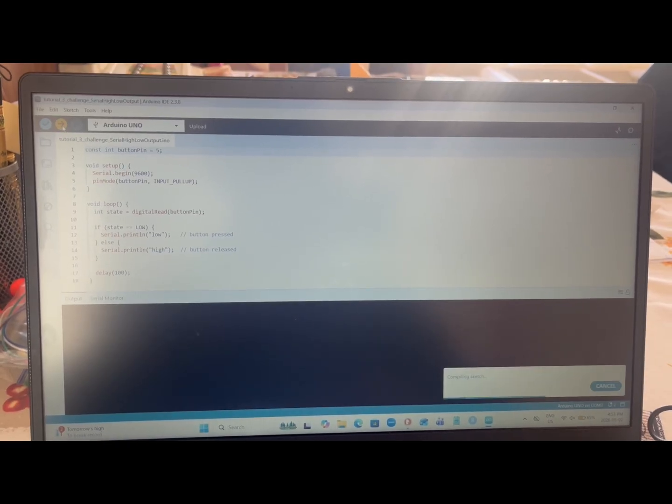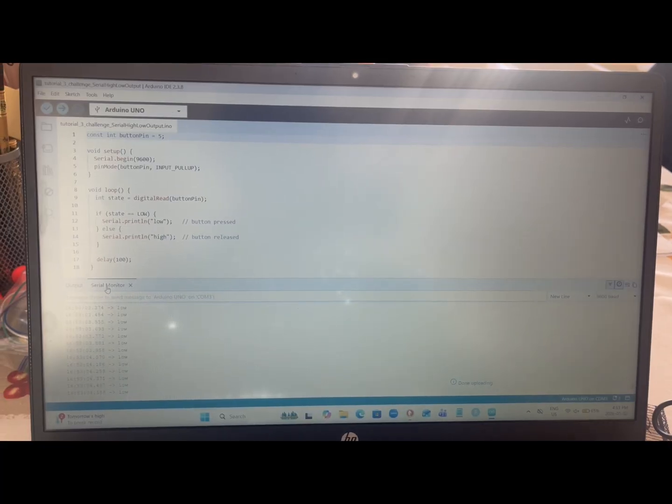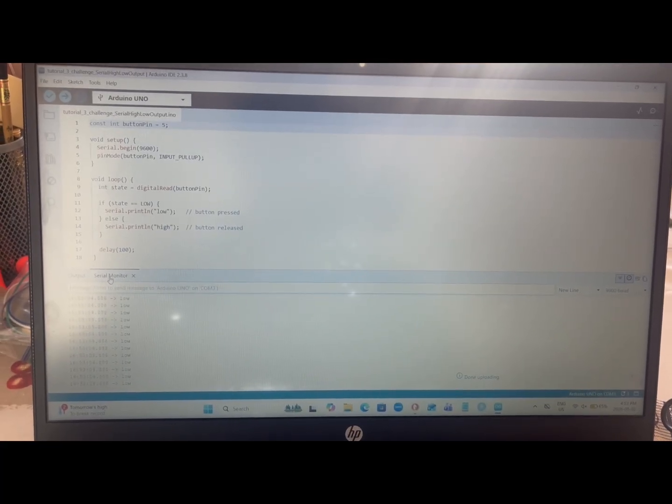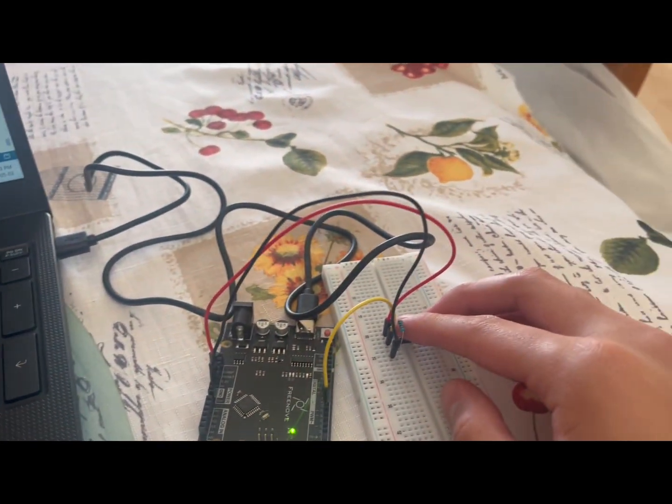I'll first begin by uploading my code to Arduino and showing you this output of the serial monitor. Right now, the button is not being pressed, so the output is low. However, when I press the button, you'll see the output change to high. When I let go, the output will be low. When I press it again, the output will be high. And that concludes challenge number 3.